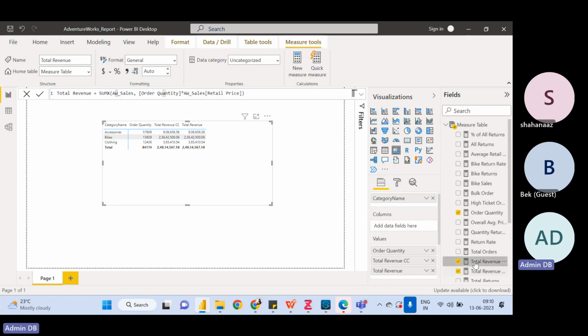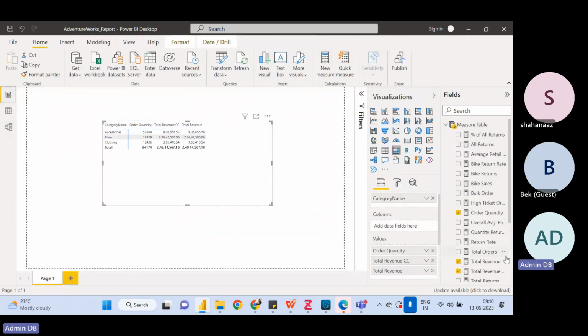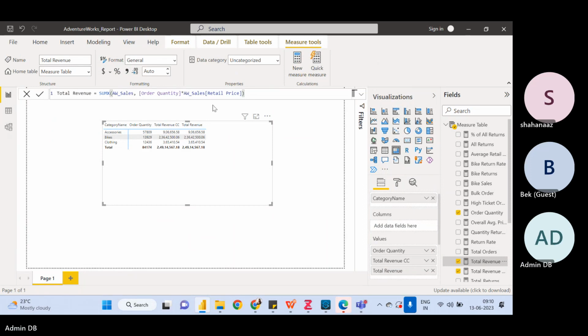But in SUMX, what happens? It will do calculation row by row by row. So this calculation that we have put under this SUMX function, order quantity multiplied by retail price, is getting applied in each row. So this calculation happens on each row. That's why we call it an iterator function. Why? Because it iterates row by row by row. It will calculate value in each row.